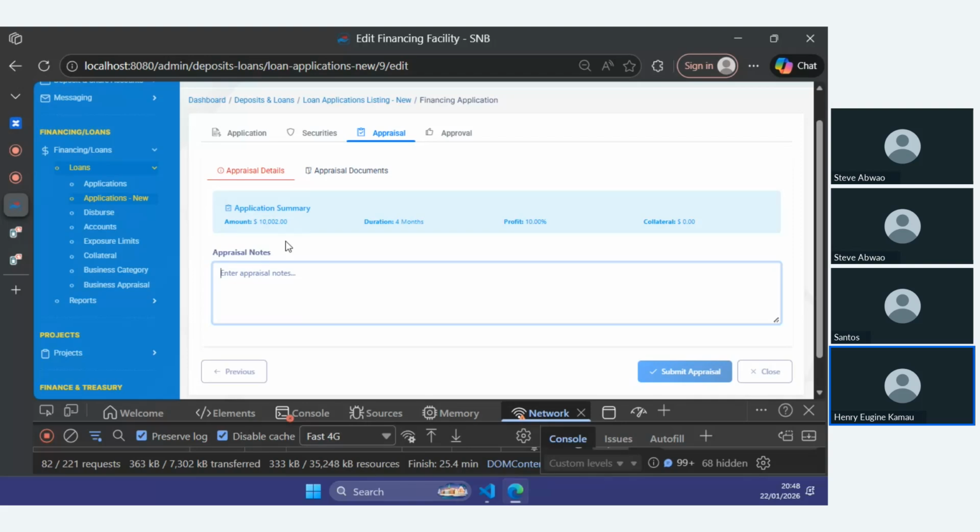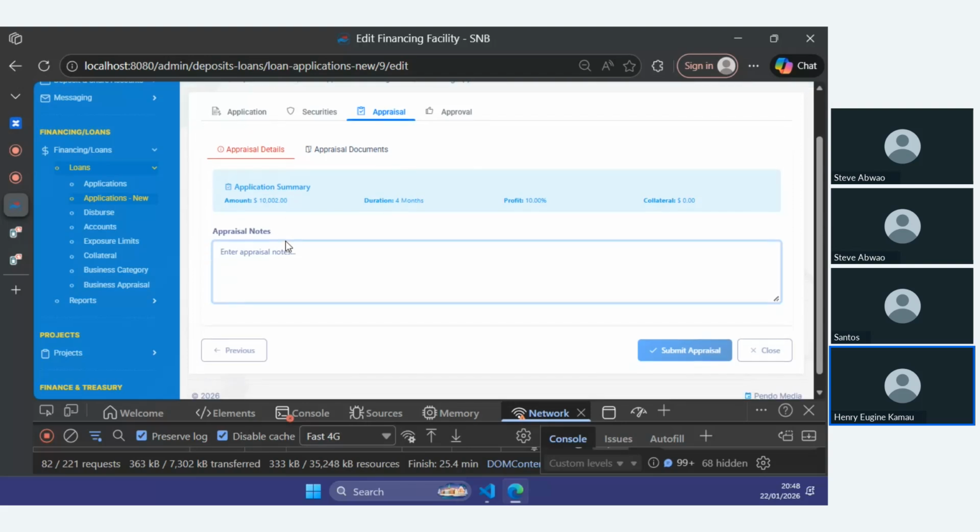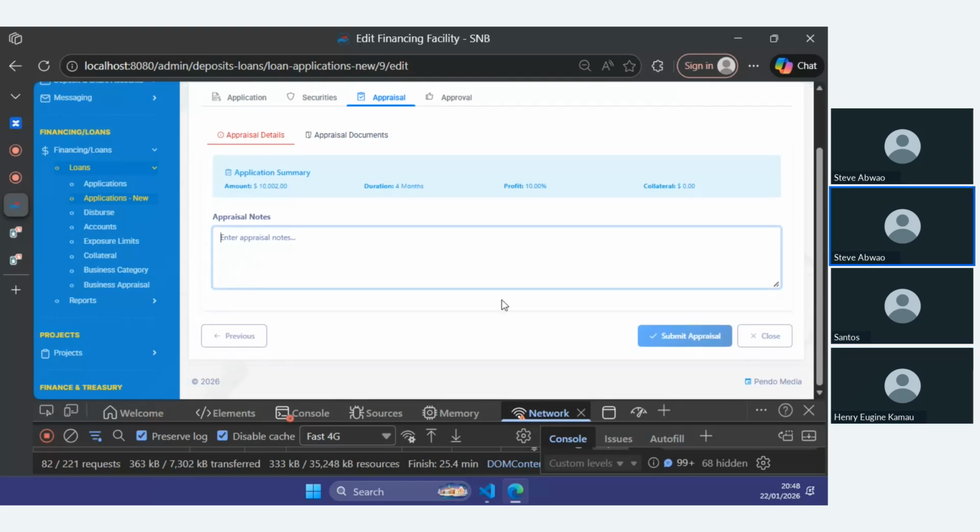I think after appraisal, appraisal yote ndio mtu anapata the notes. Yeah, that's okay. So now it makes appraisal make sense.